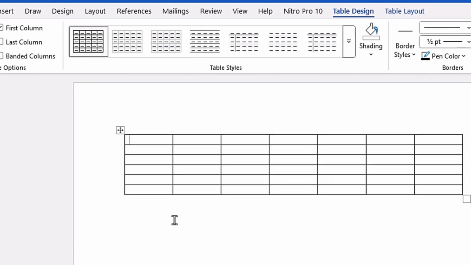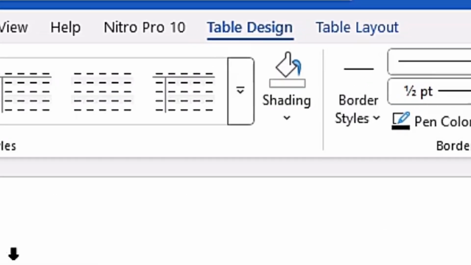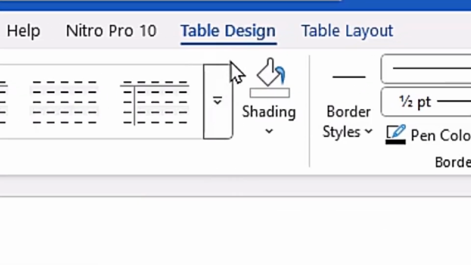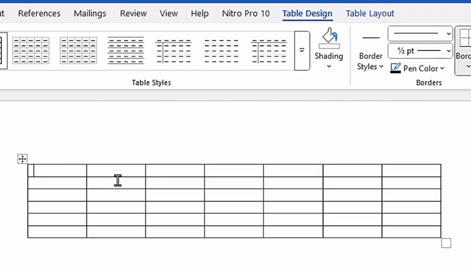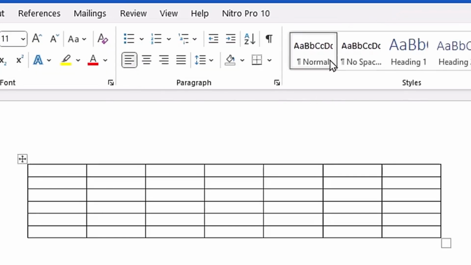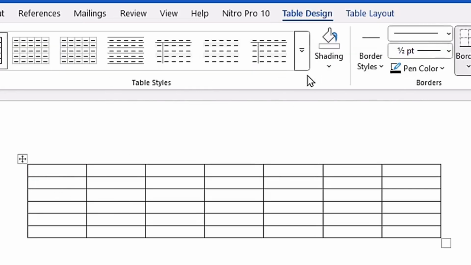Now the moment you insert the table in Microsoft Word, you automatically get these two contextual tabs, the table design and then the table layout tabs. Those tabs you can only get when you're working within the table. Like if I click outside the table like this, you can see it even disappears. So you need to click back onto the table for you to get the table design tab and then the table layout tab.